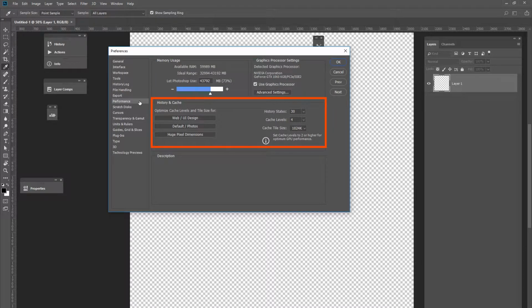History and cache. On the left, there are 3 presets. On the right, there are some values. Let me explain them in more detail. History states: every action that you performed is saved until it reaches the number of history states specified. The oldest action is then removed. The history state is actually an array of changed pixels, and this array has to be written and stored on your disk. It takes computing time to perform this action, and subsequently it occupies space on your storage. The fewer history states, the more responsive Photoshop is.